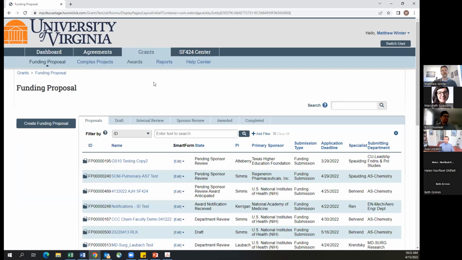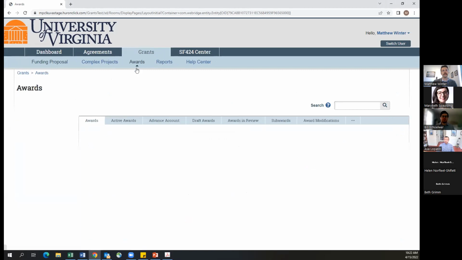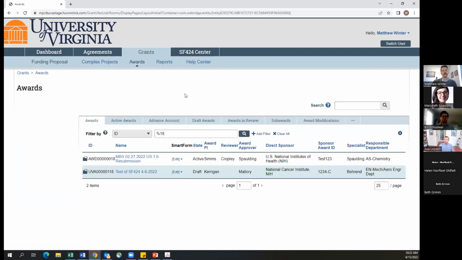Whereas the other one started in agreements, we're going to start in grants because for an outgoing subaward, you should have an active award through which to request that subaward off of. So I've actually already gone in prior to this meeting and picked one that I thought would work well. Just a pretty basic NIH award.